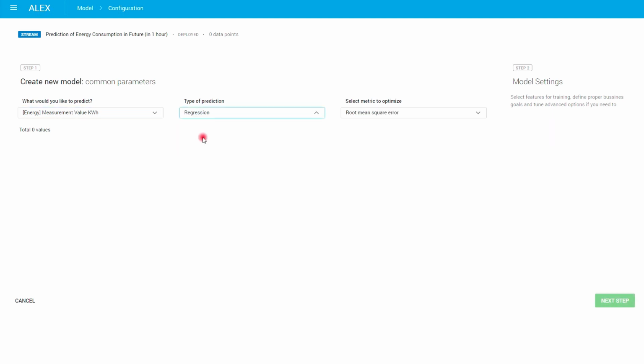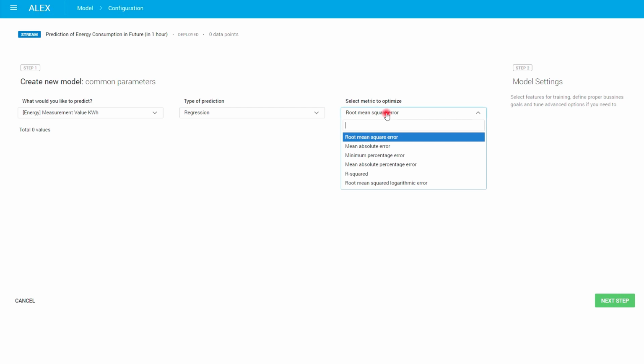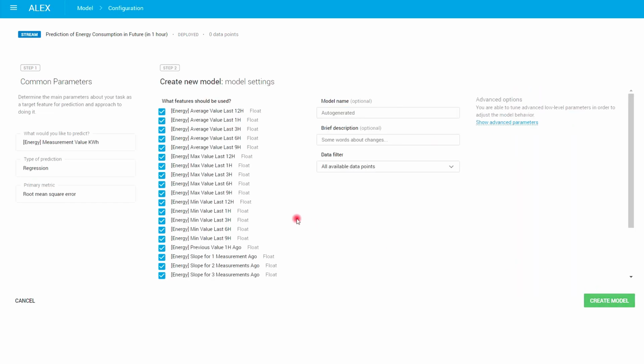Since we haven't pushed data yet, we need to select a type of prediction manually. Regression is about predicting a value. That is what we need. We can also change a metric to optimize. If we don't care, then we can leave it by default. At the next step, we can adjust some additional settings that are quite clear to follow.